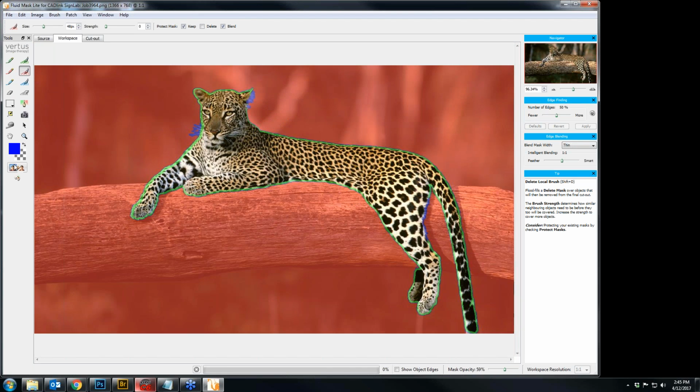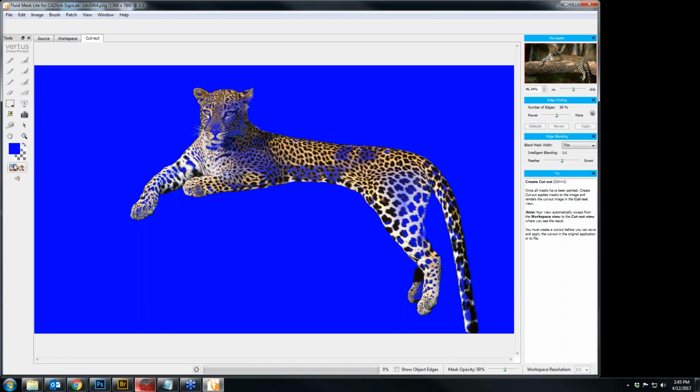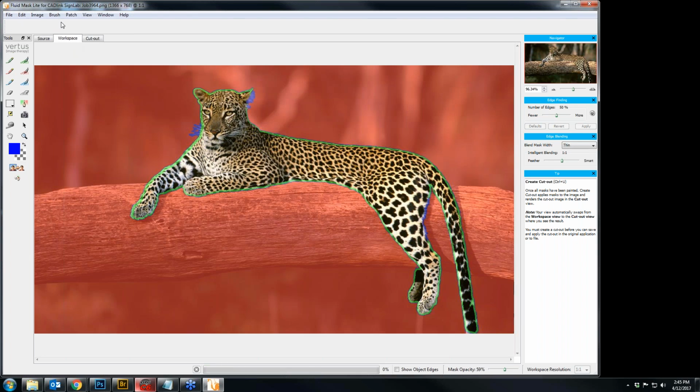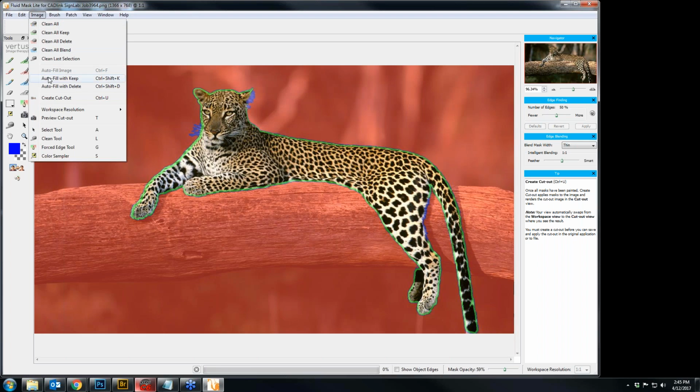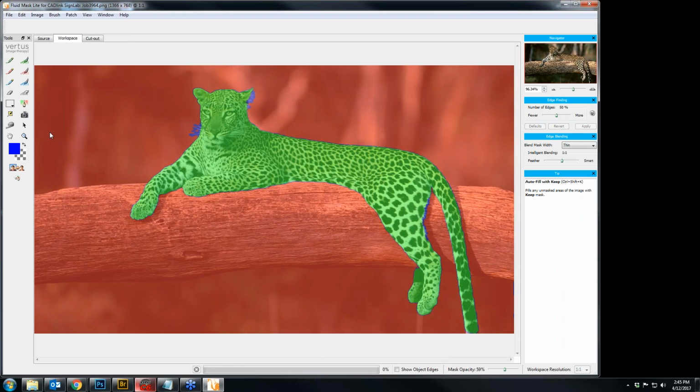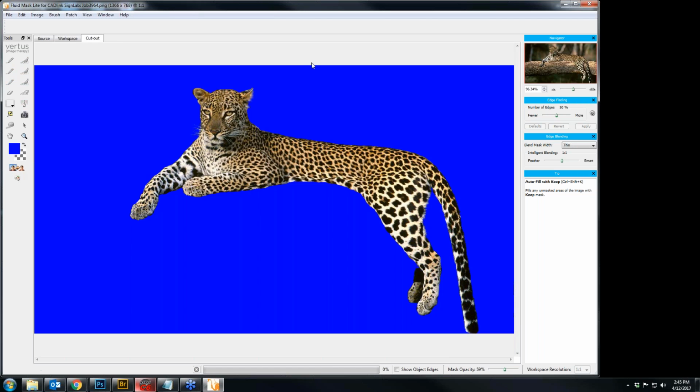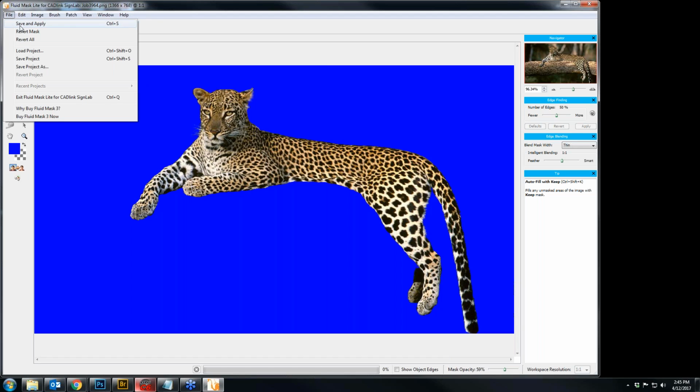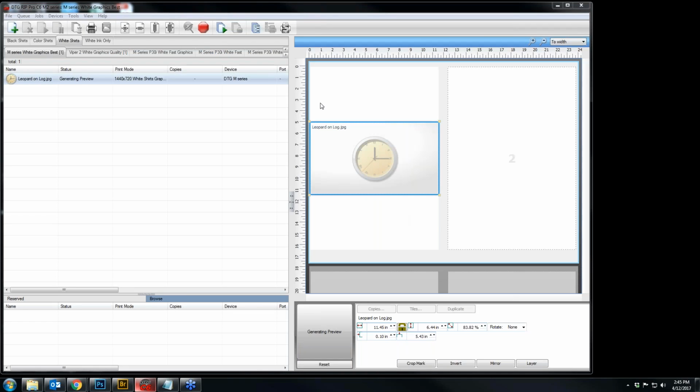So I've got a little thin blend edge, so we'll hit transform. Oops, I forgot to do the autofill keep, which was kind of neat. Got rid of some spots in there. So let's go back to the workspace, and then we just have to go to image, autofill keep. There we go. Now we'll do the trim out. There we go. Okay, so now we've got our leopard just laying in midair. All right, so let's go ahead and hit save and apply.